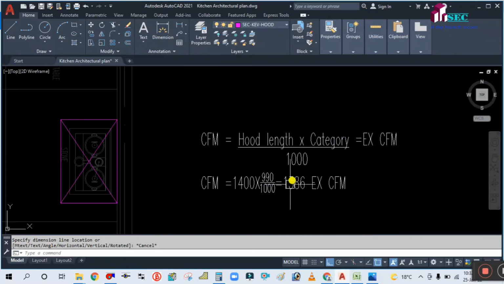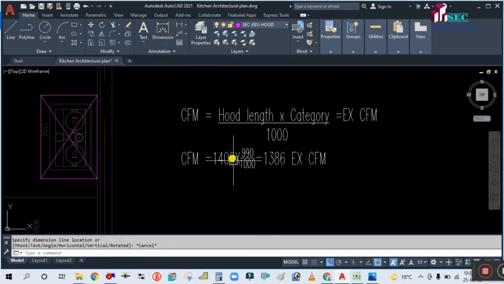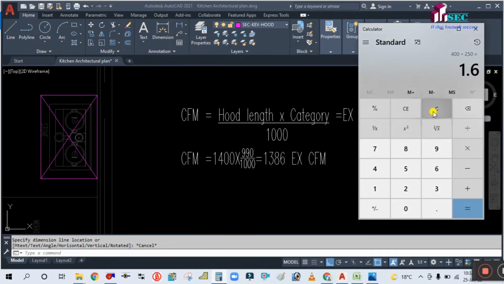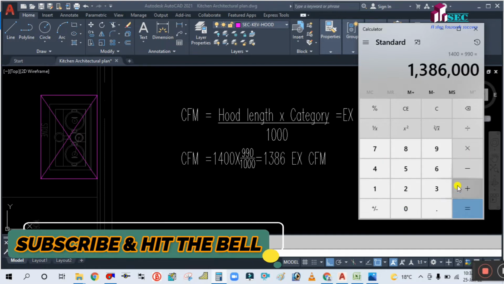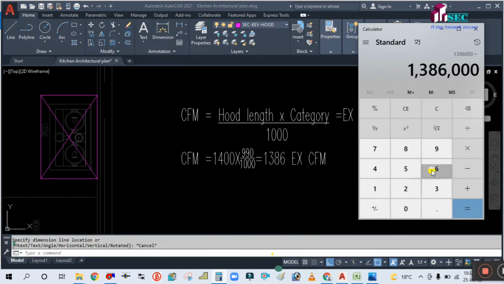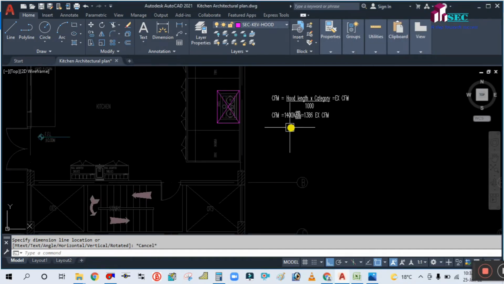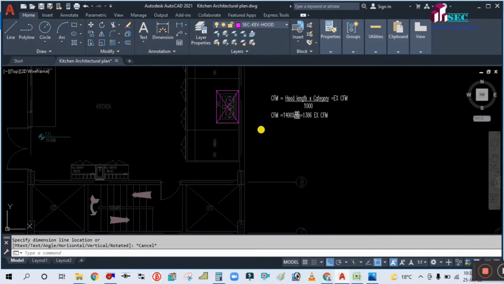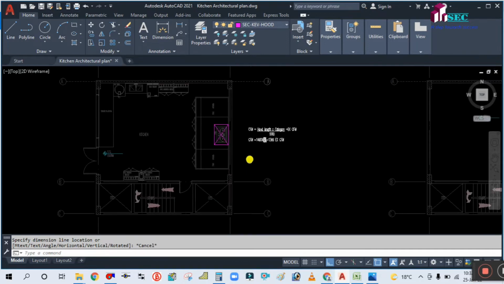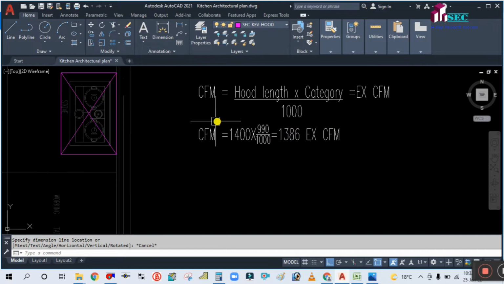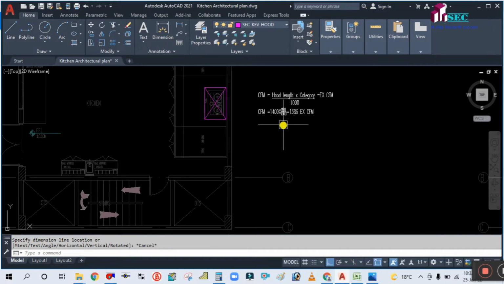Okay, so simply place the value here: 1400 into 990 divided by 1000. You are getting 1386 CFM. This is your exhaust airflow CFM. Now simply you have to design the duct, based on this. So simply create the layer.